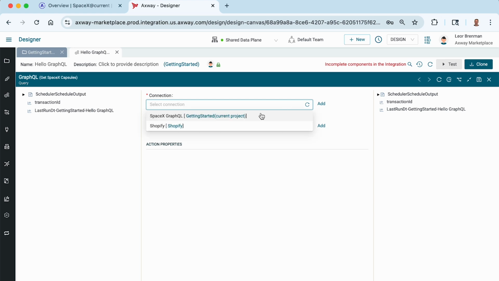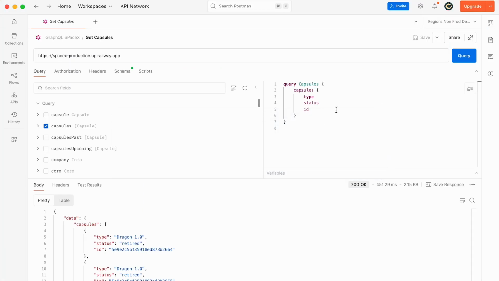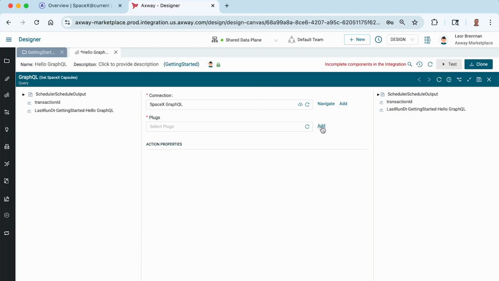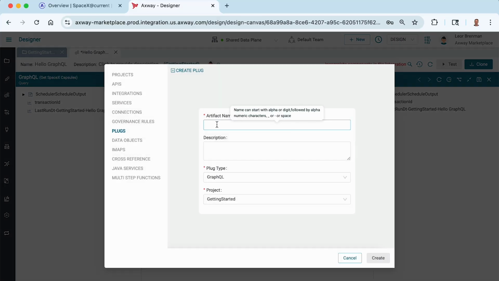Click refresh and grab our connector. We also need a plug. We've seen plugs before when we did the database connector. So the GraphQL connector requires a plug as well. Just so you know, this is the call I'm going to be making. This is in Postman, but I'm going to get capsules, so I'm doing a query of capsules. Let's add a plug, and let's call this SpaceX get capsules.